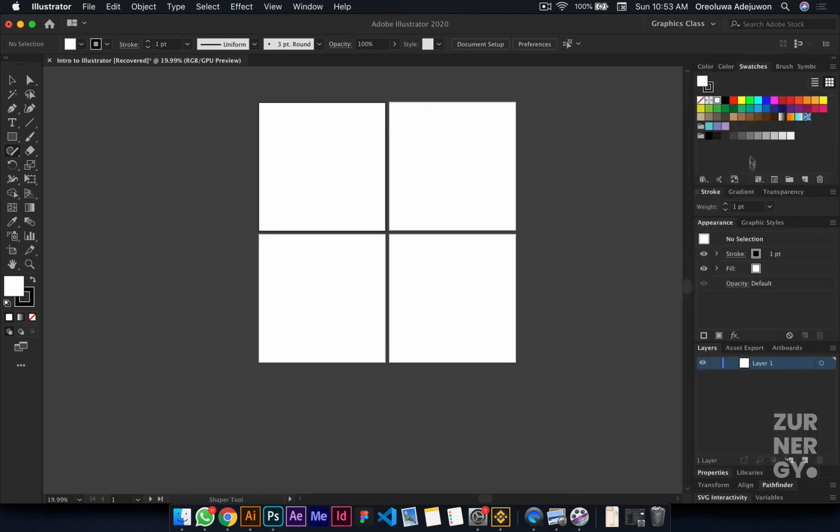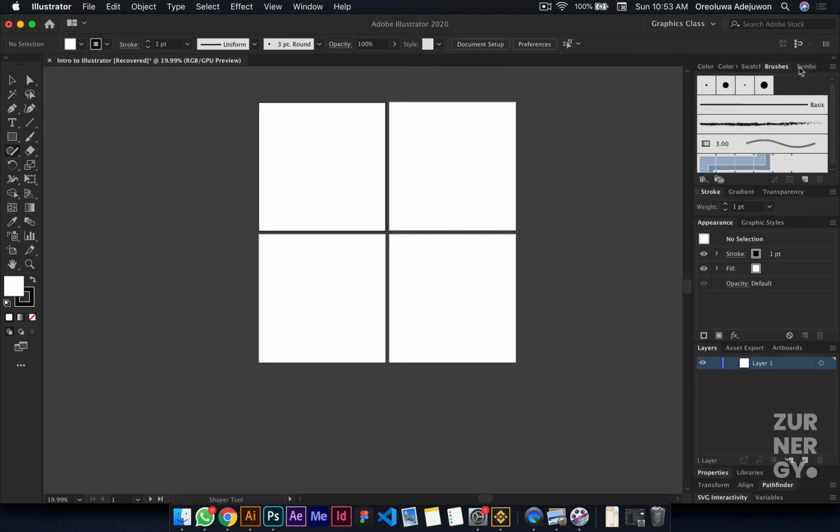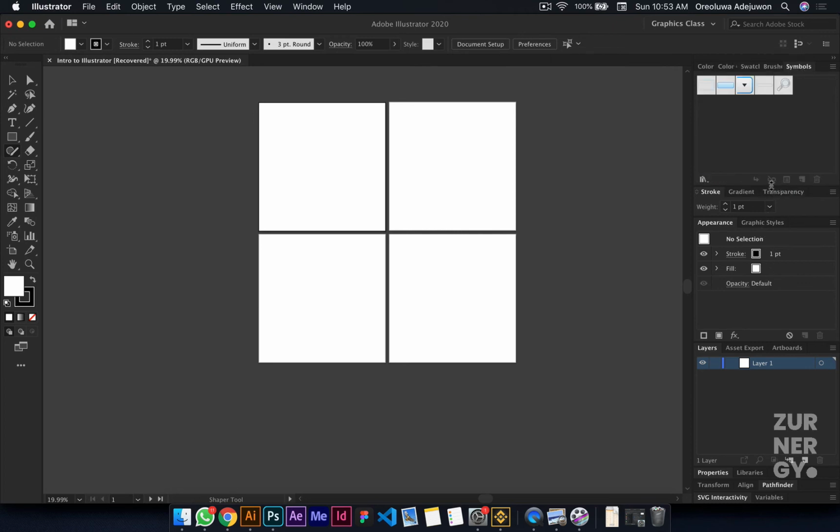Yeah, so you see, you have your color, your color guide, your swatch, your brush, and your symbols. So you have basically everything that Illustrator thinks you need for Essentials Classic, and because that's what we build the graphics class on. So we have everything Illustrator feels you need for Essentials Classic, and some other things like that under this particular toolbox.